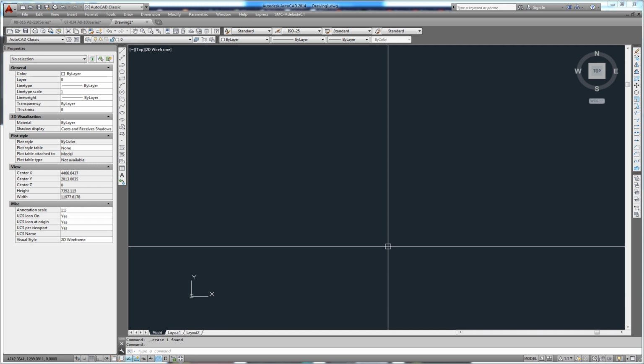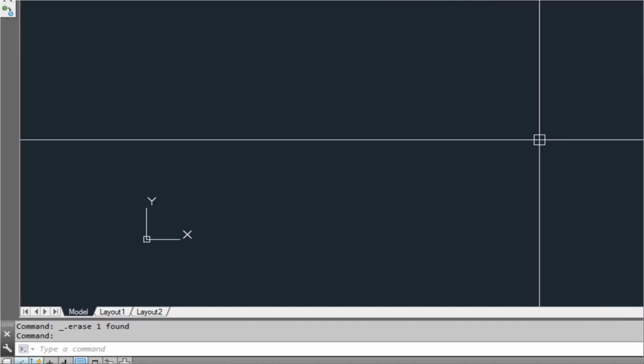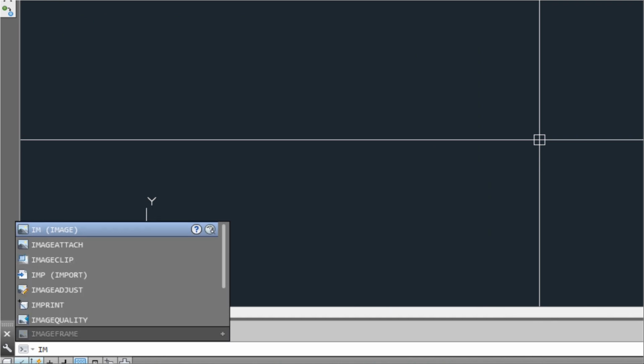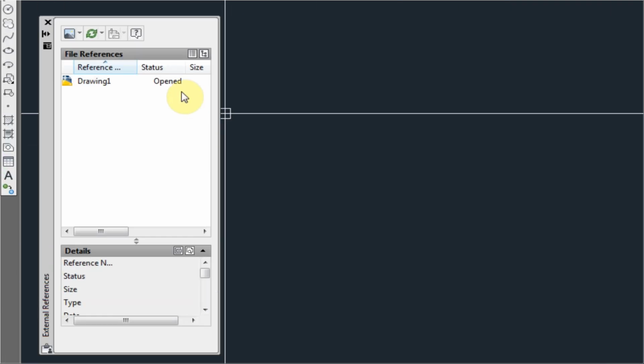So today what we're going to be doing is drawing a bus. The first thing we need to do is obviously open AutoCAD, and then we're going to open the image manager. So I'm going to type the letters I, M, and press space or enter. That'll bring up the image manager window.